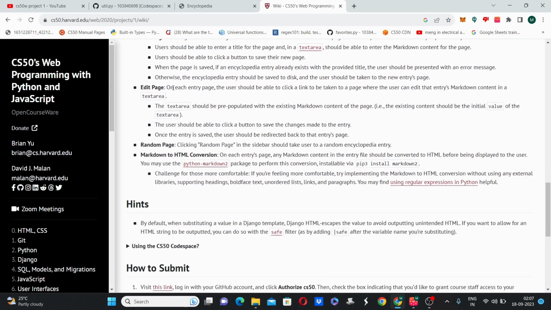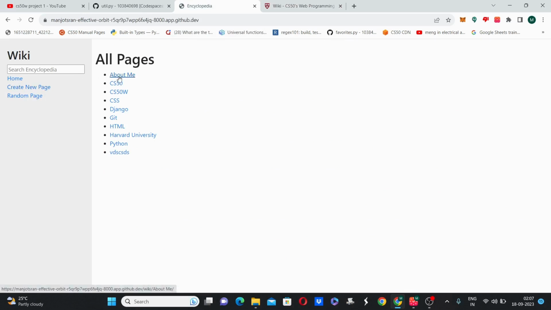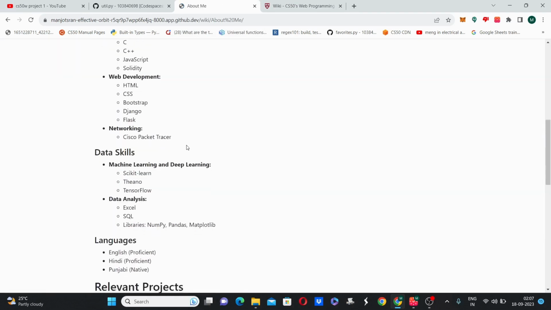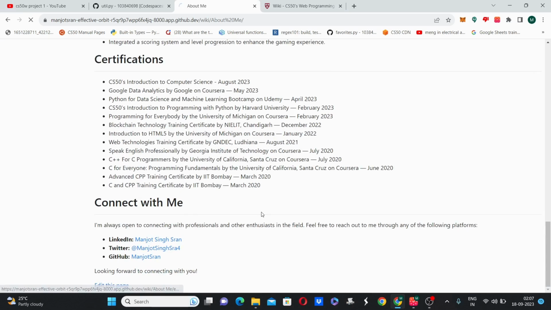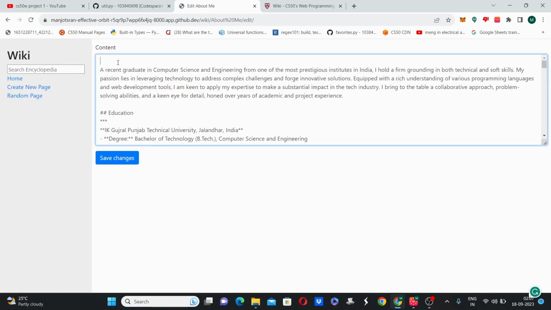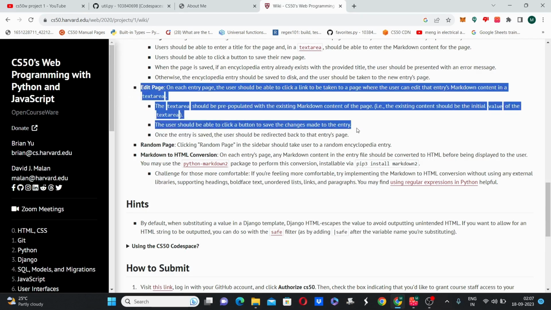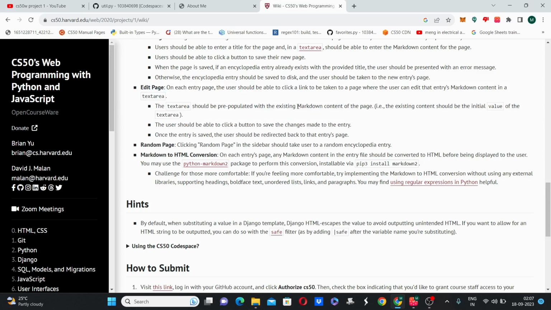Now let me discuss the edit page specification. If I click here on any page like about me, and if I want to edit this page, like if I want to type here like this is my CV, I'm writing this in Markdown syntax and save this change, it will appear in my entry, right? So this way our fifth specification is also satisfied.